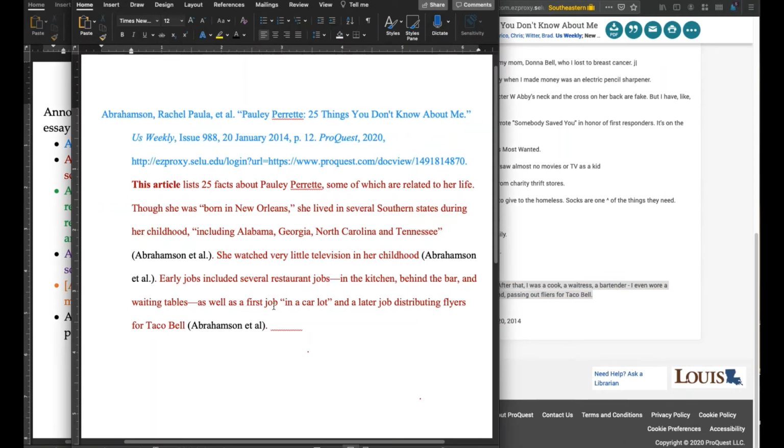So I've kept the "in a car lot," but I've also tried to use different language for the jobs. She worked in the kitchen, behind the bar, waiting tables. She worked "in a car lot," my direct quotation, and then she distributed flyers for Taco Bell. Again, a lot of this is thinking about how I can integrate and organize and compress this information so that it will be useful in my biographical sketch. This is really a pre-research organizational structure before you get to the writing of your essay.